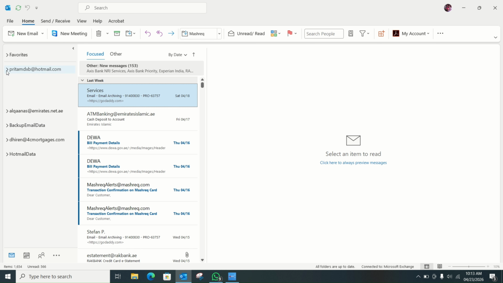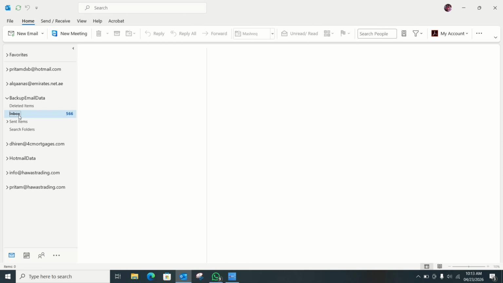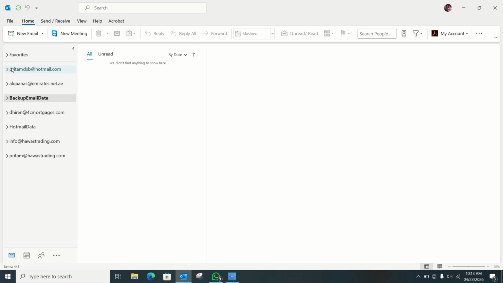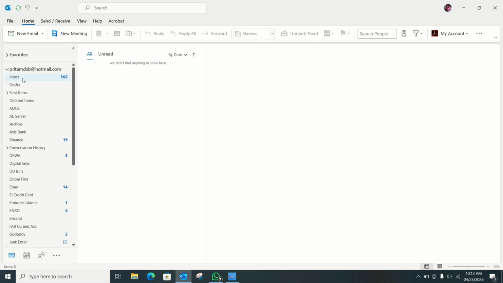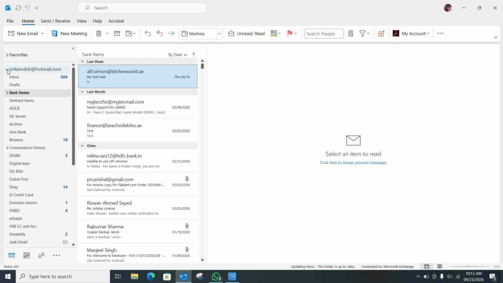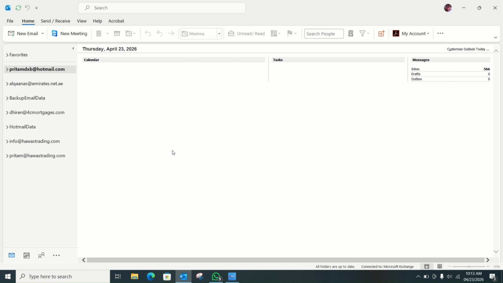Okay, once the copy is done, you can see this is my backup email data, and here you have inbox data, you have sent items data. Once you have received this data here, you can delete these emails from here and from sent items. So once you delete the emails, it will save space on the server also.